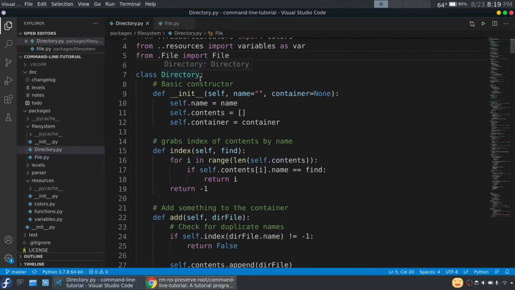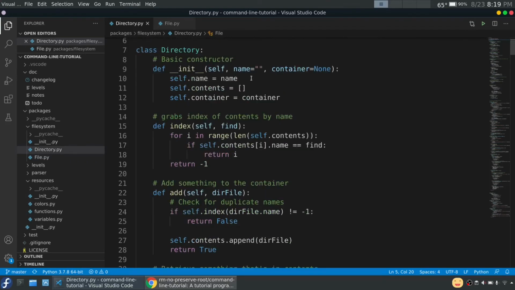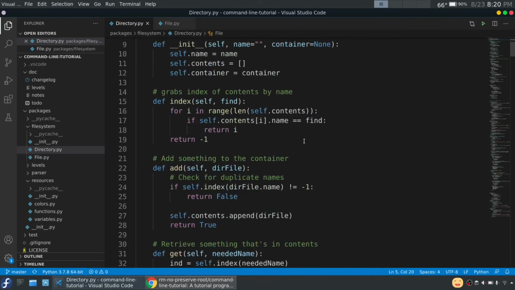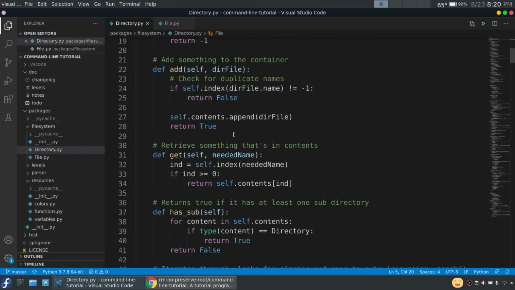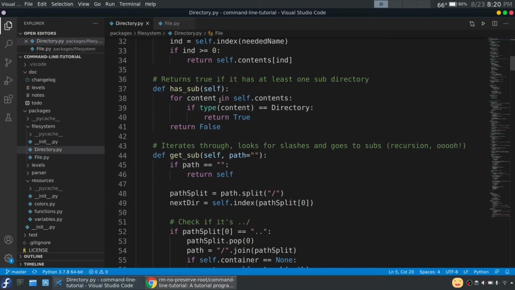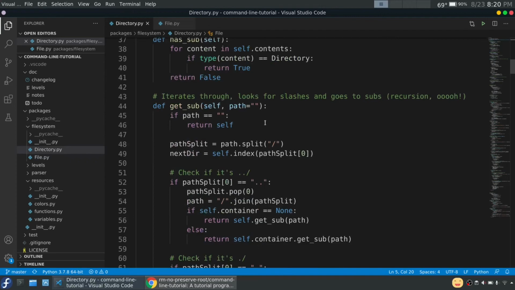So we create the class, and then we have a constructor that basically just takes in the name and then the container. The container I touched on briefly before, and now we're going to go over a couple of these, but not everything. It's pretty well commented, so if you want to check it out yourself. Index basically finds whatever you're interested in within the contents. It looks in there. Add is to add something to the contents. Get is to retrieve something from the contents. Has sub tells you if whatever you're looking at has at least one subdirectory.